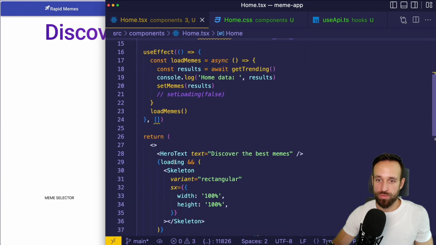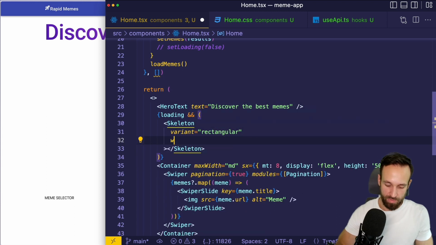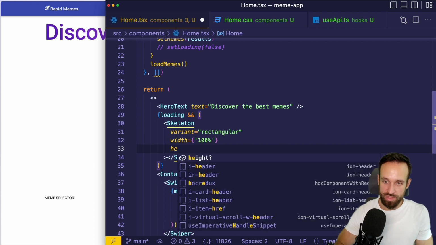Loading is true. Loading skeleton. Where is my skeleton? Probably it really only works if I directly set the width on the element. That's interesting. No problem. Yeah, I guess it wants this. It's a special case.